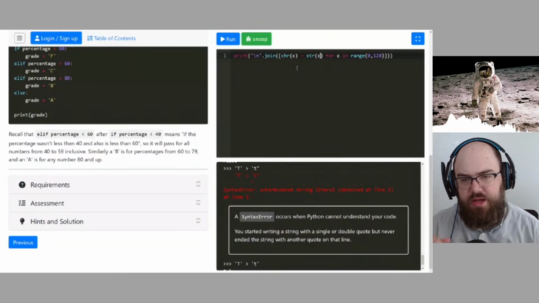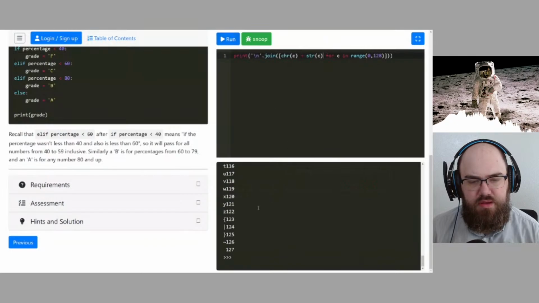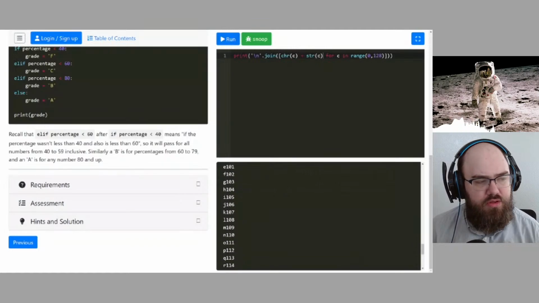Let's just print that, or run that. So we've got the character and the number that's associated with it. And if you asked, is 109 less than 110, it would be true.